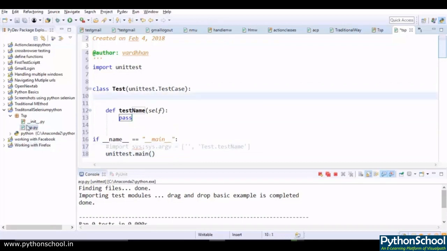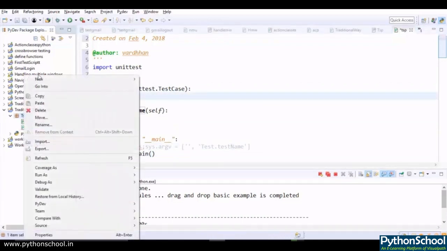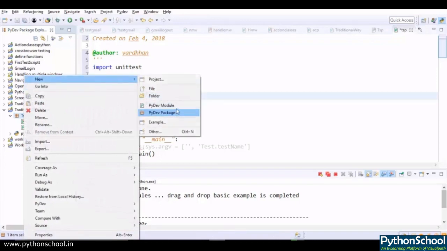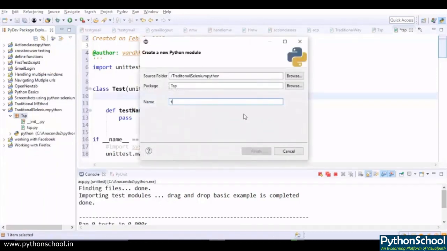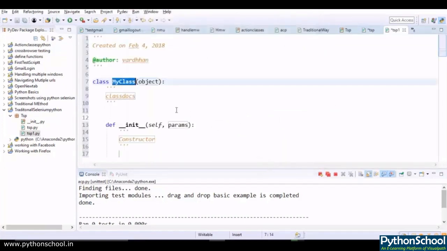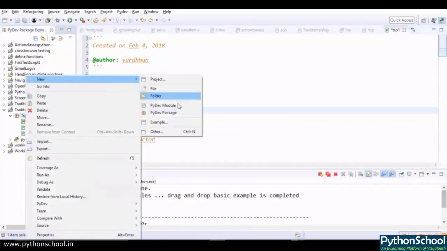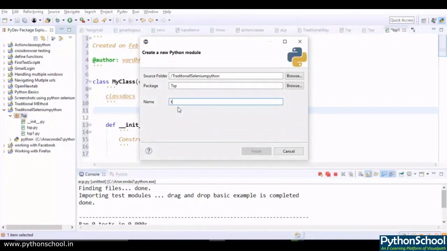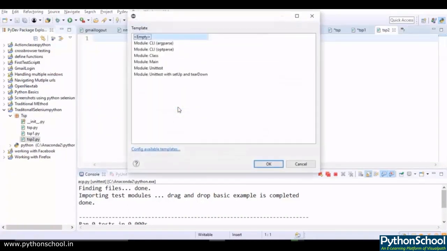If you don't like this, go to New again and go to the Python module and give one name, TSP1. I will create one more and select the class only. So I will select the class function. You can see this is another traditional way where we can do a list of Python operations. If you want, you can select one more, TSP2.